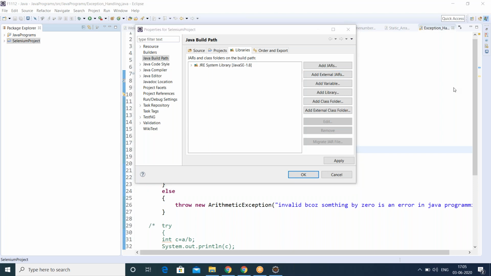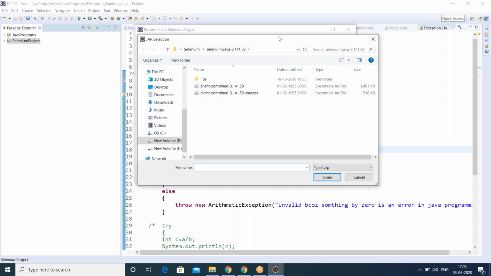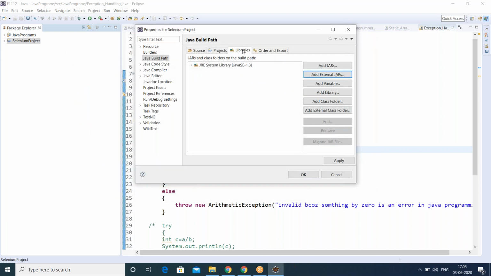Yes, okay, right. Now we have to follow these steps to add this. Now click on Add External JARs. Go to Libraries and open the library. As of now, it's empty.